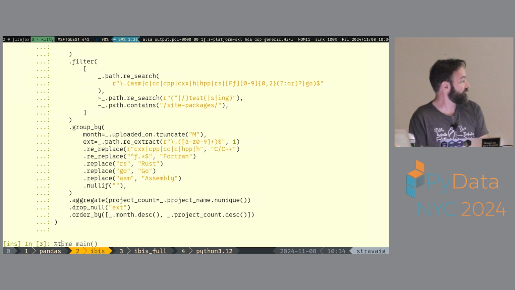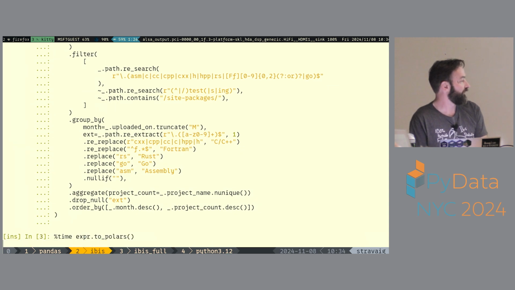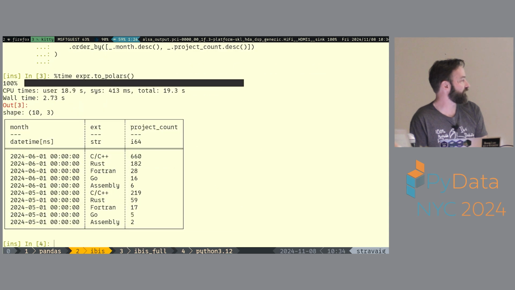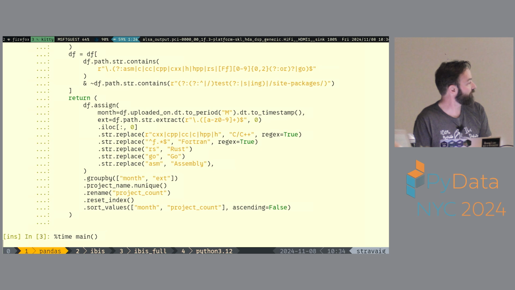And we can run this. And we can say to_polars. And that takes, what does it take? 2.73 seconds. How's pandas doing? Nope, not yet, okay.